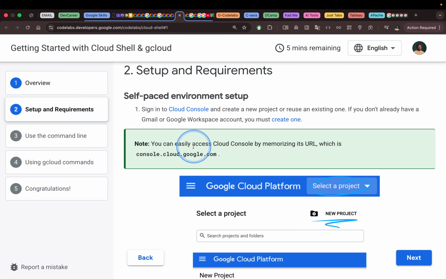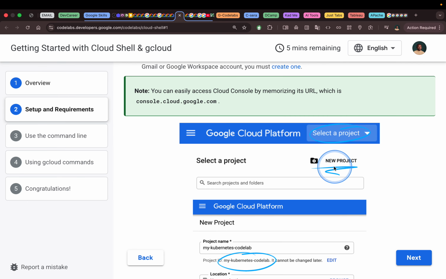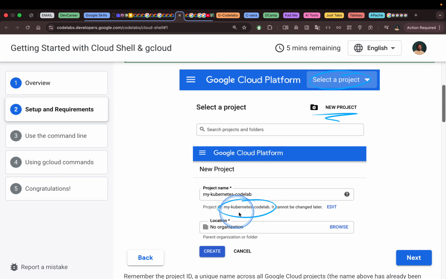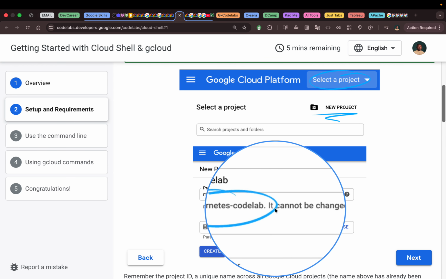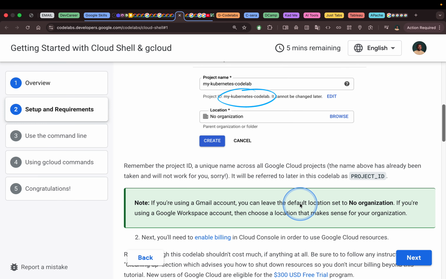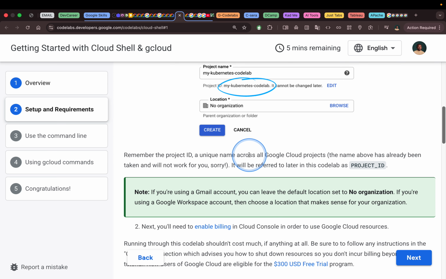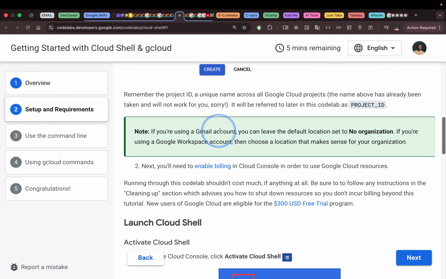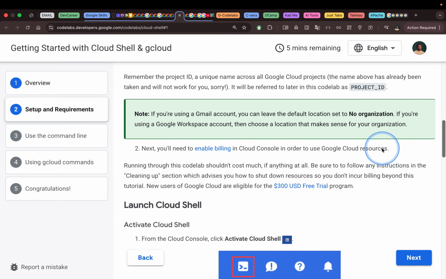Note you can easily access the cloud console by memorizing the URL, which is console.cloud.google.com. Create a new project, or if you have a project, we pick a project. Remember your project ID, it cannot be changed after you create it. Project ID is a unique name across all Google Cloud projects. The name above has already been taken and will not work. It's referred to later in the code lab as project ID. If you are using a Gmail account, you can leave the default location set to no organization. If you are using a Google Workspace account, then you can choose a location that makes sense for your organization.